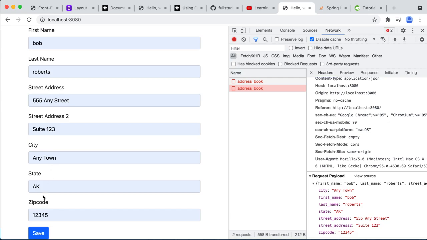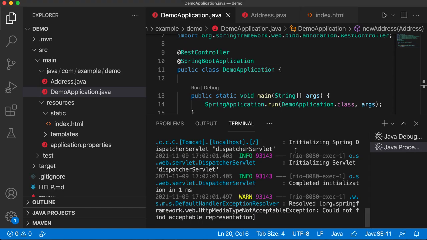And we've got this. We're going to post. Okay, still not liking it. All right, let's see if we get any output. Couldn't find acceptable. Okay, so we are getting something here.